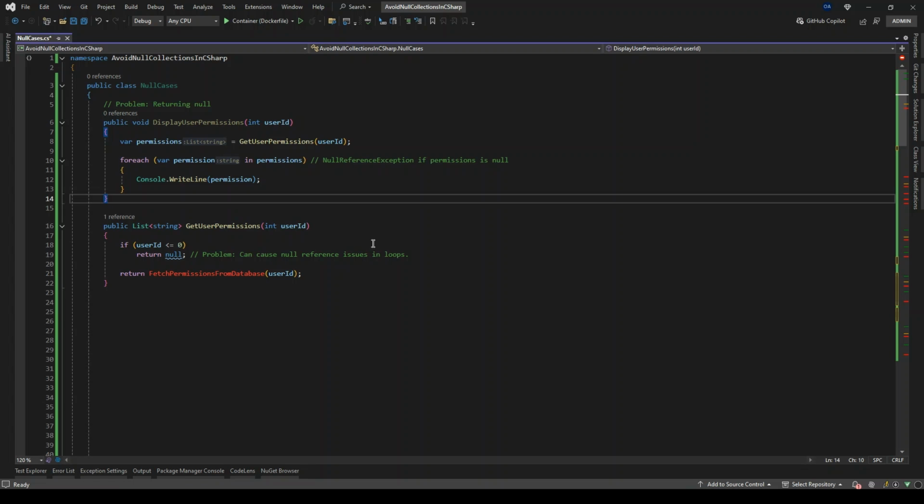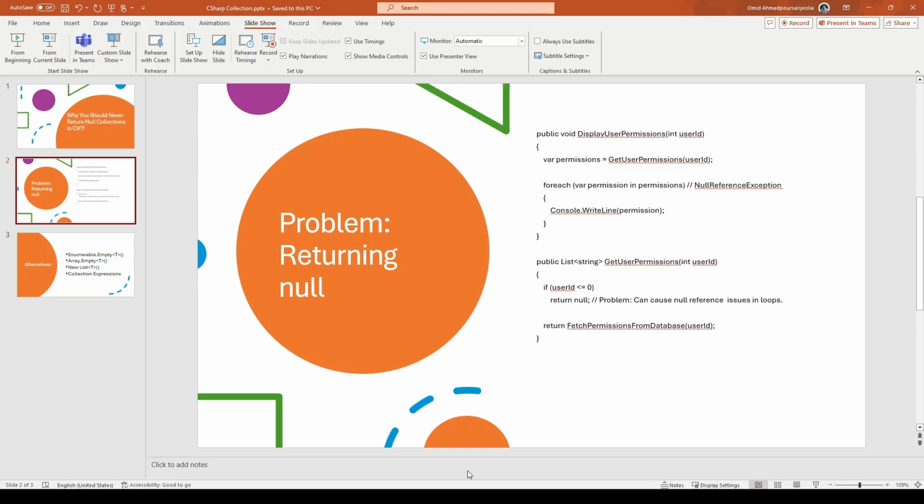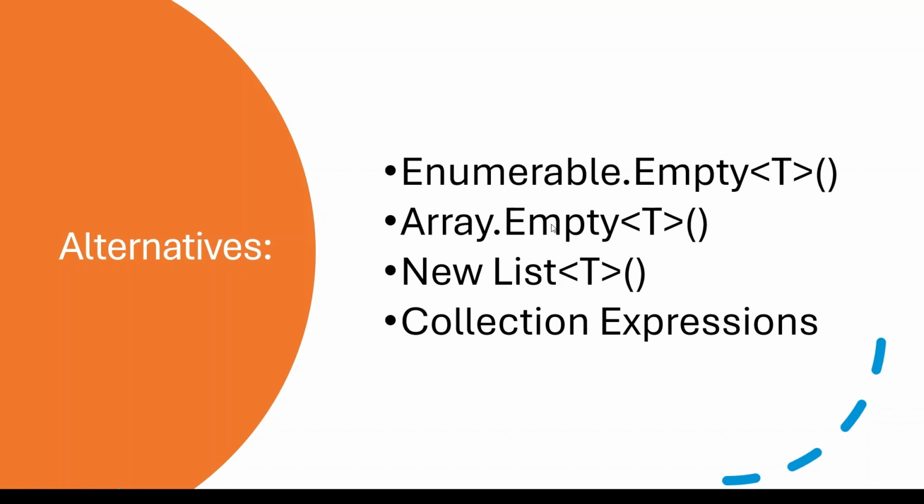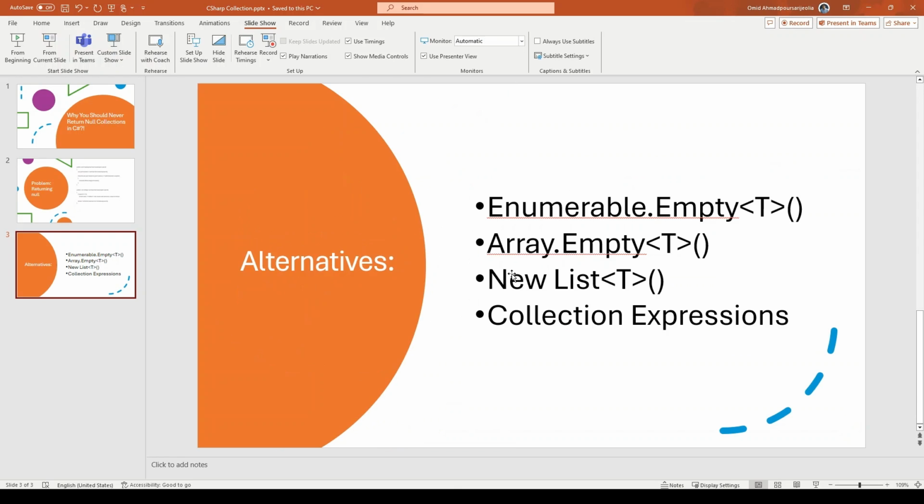So what should you return instead of null? Here are some better solutions. Using one of these solutions: Enumerable.Empty, Array.Empty, new List, or a new feature of C Sharp 12 which is collection expression. So let's check this solution with an example.